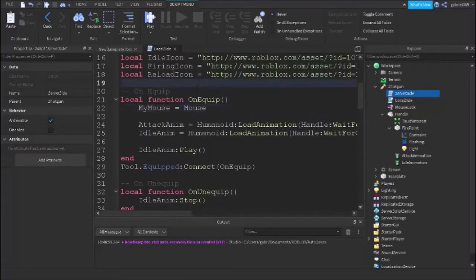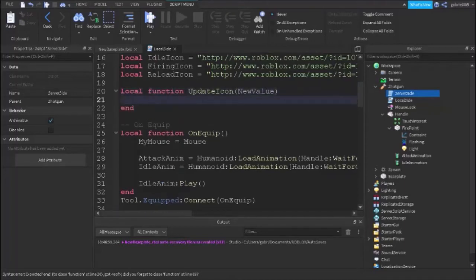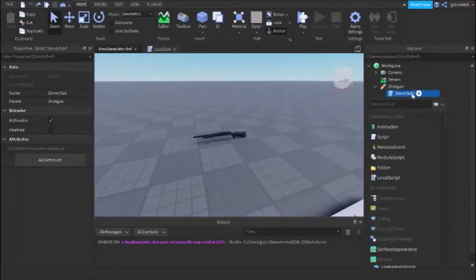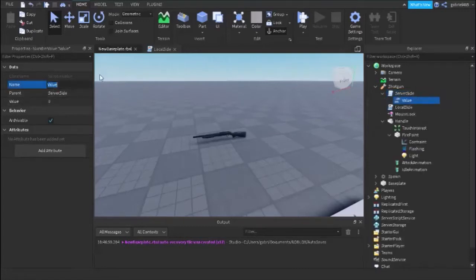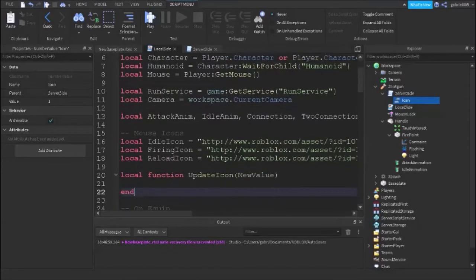Now we have to create a new function. The local function is going to be called updateIcon, and inside of this is going to be a new value. Something we need to make is a number variable. Inside of the server side, we're going to do a NumberValue, and this is going to indicate our icon. I'll call this Icon, and I'll set the value to 1. With this mouse icon, we have to get the icon, and how we require the icon, we'll do it right here.